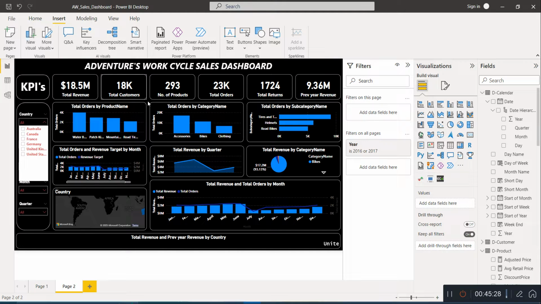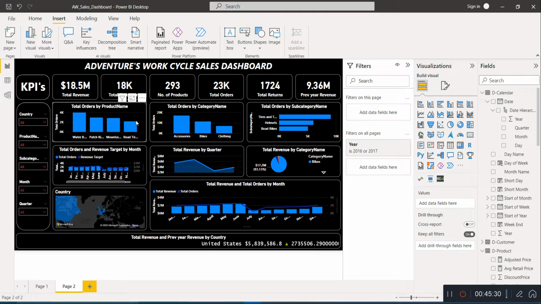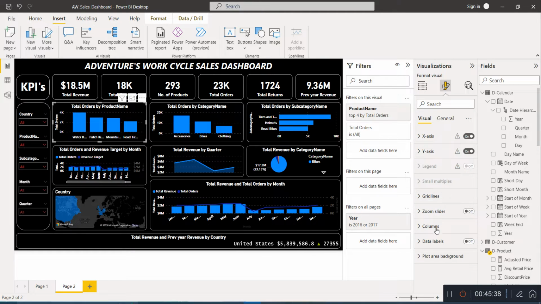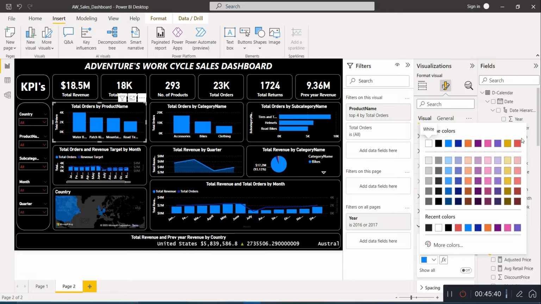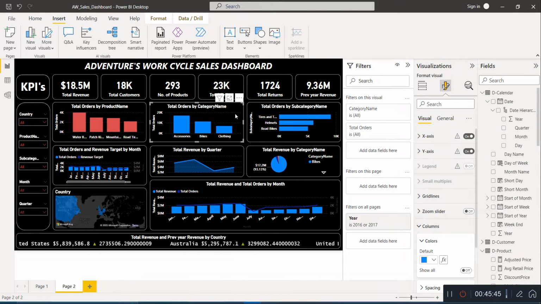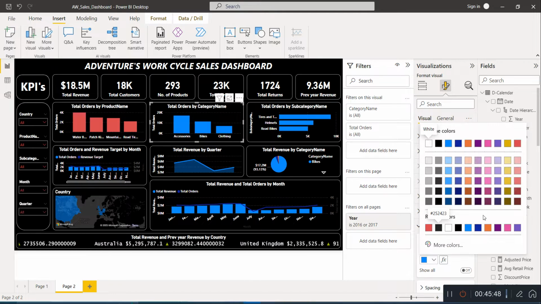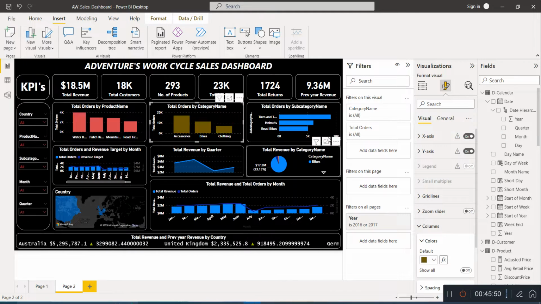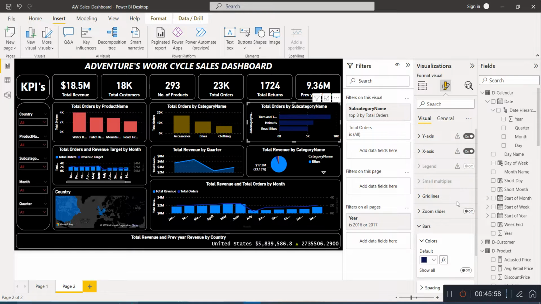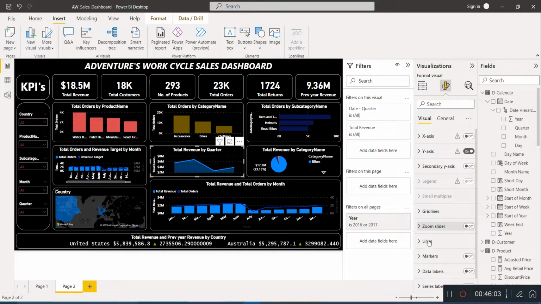Now we will format these graphs quickly and adjust the color. For the first one, go to format your visual, select column. Instead of blue color, let's say we want this red color. Next, for total orders by category, instead of blue color, this will be fine. For subcategory name, instead of this color, actually this will look good, and a light color will look good here.